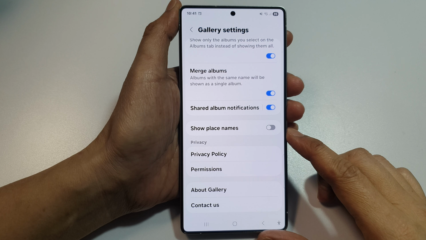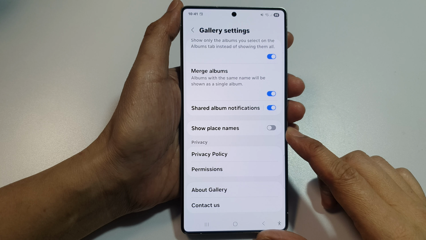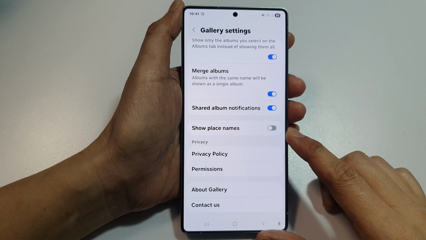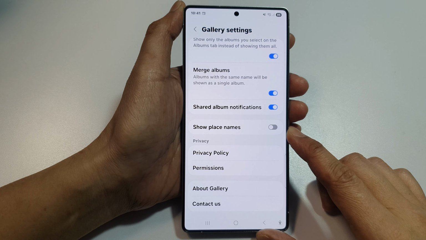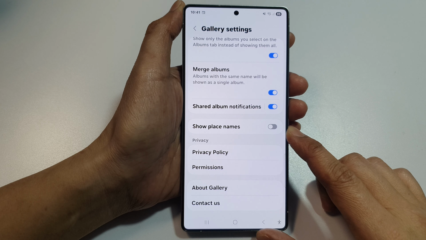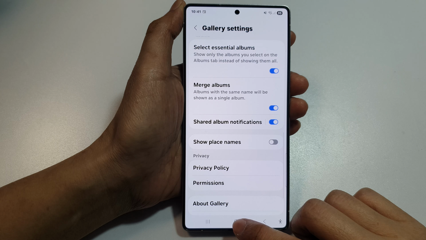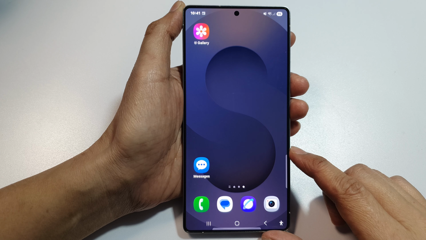How to turn on or turn off picture gallery, show place names on the Samsung Galaxy S25, S25 Plus, Edge or Ultra. First tap on the home button to return back to the home screen.